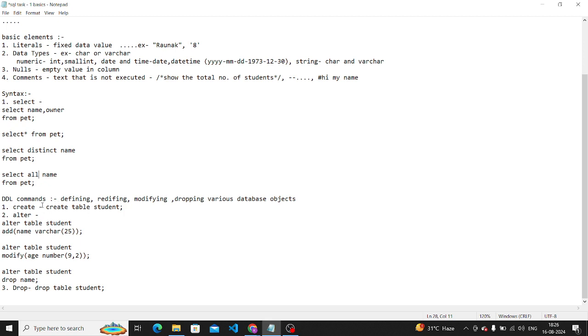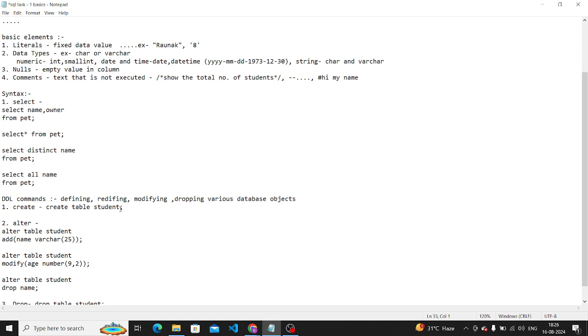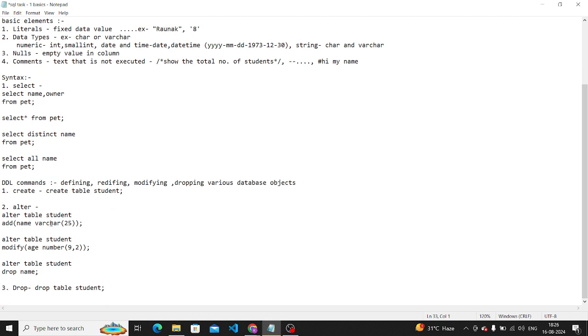There are three DDL commands. First is create, second is alter, and third is drop. So these are the three DDL commands. First is create. Create we use for creating your table. This is the proper syntax you have to use: create table, then the table name, then semicolon. So this is how you can create your table.